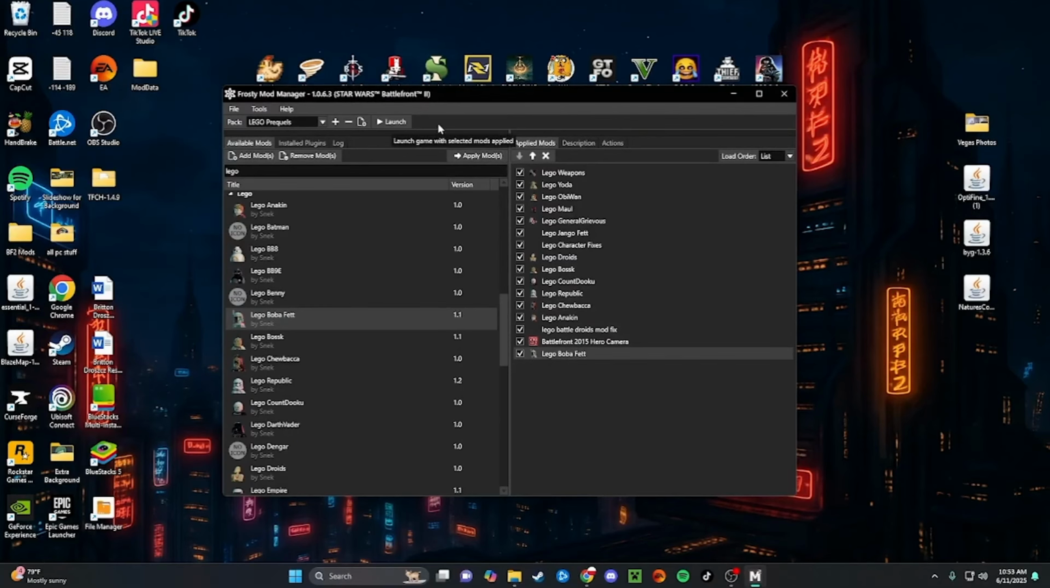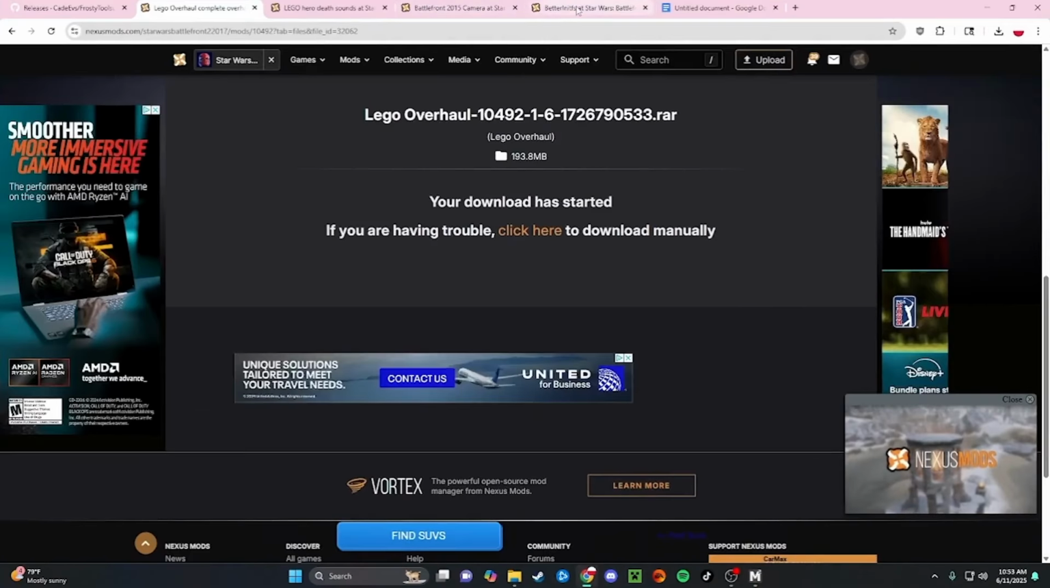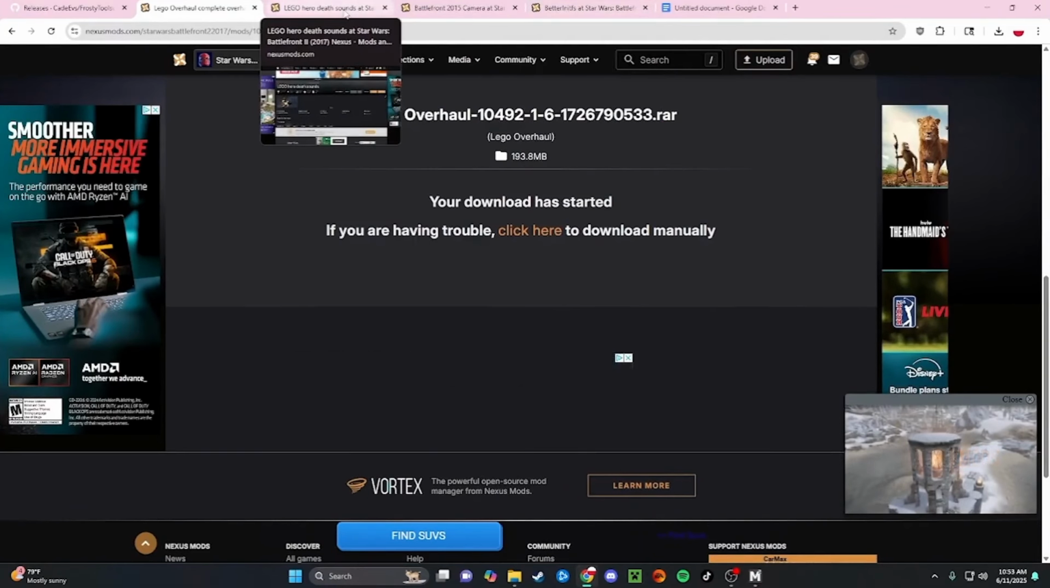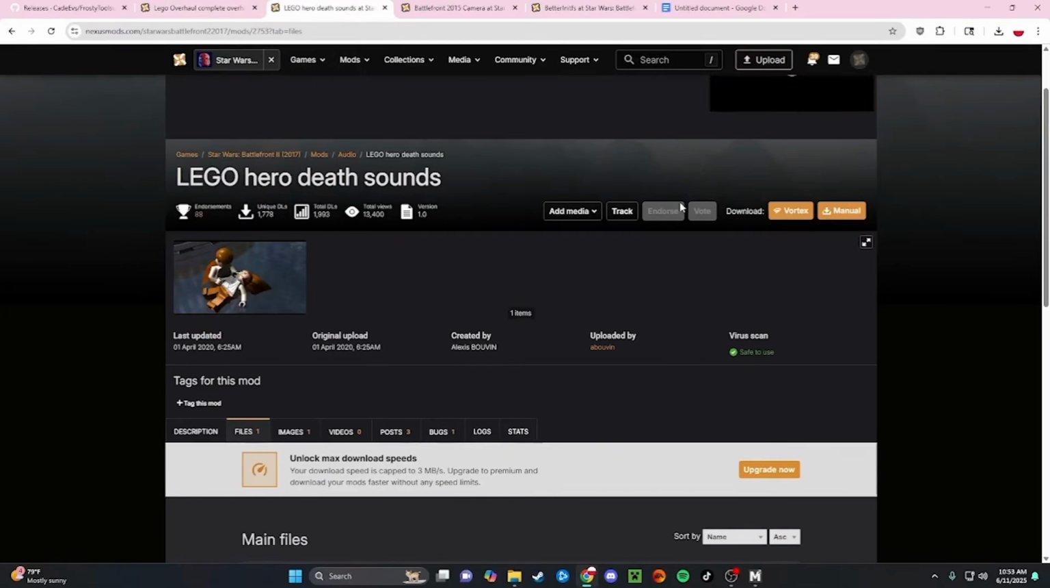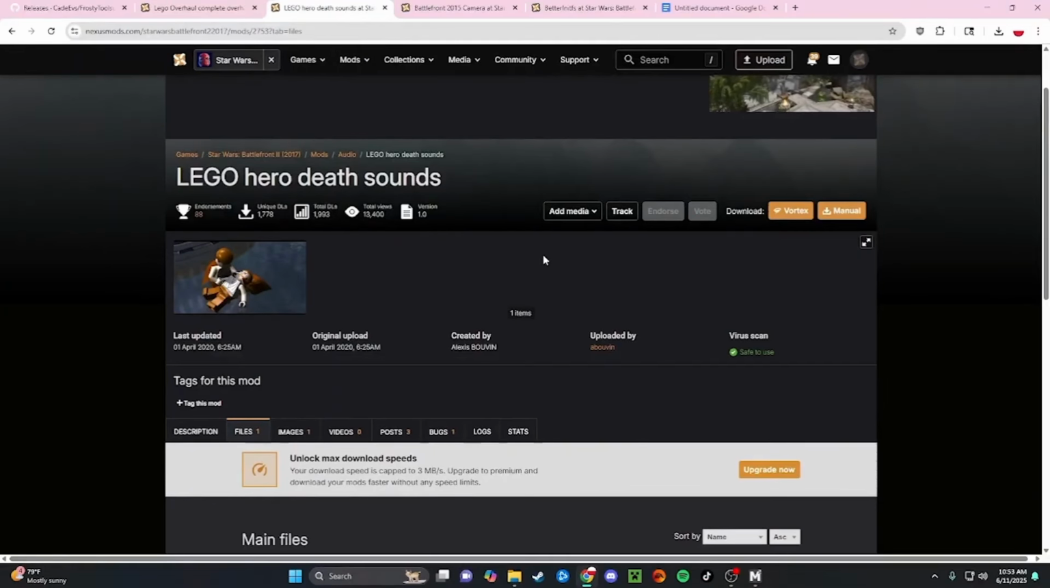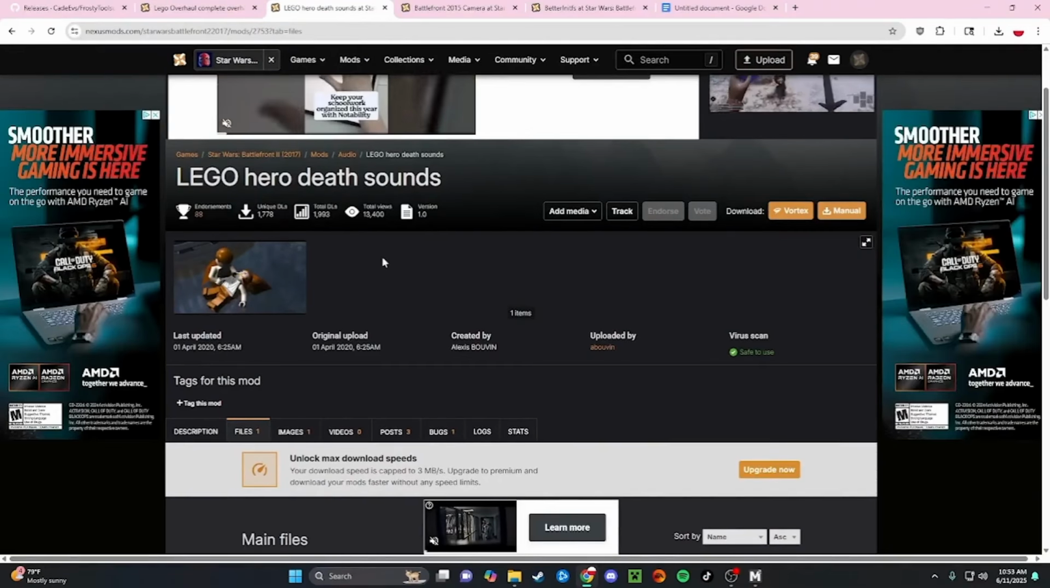Now, the optional mod is the BetterInitfs mod. That one is pretty straightforward. I'll leave a link in the description for that one too. I'll also leave a link in the description to two other optional mods, one being the Lego Hero Death Sounds. This is also a pretty cool mod. It just makes it seem a little funnier, a little bit more Lego-like.